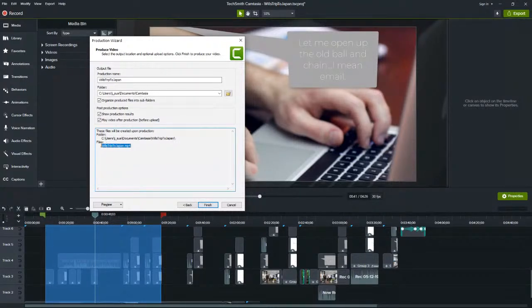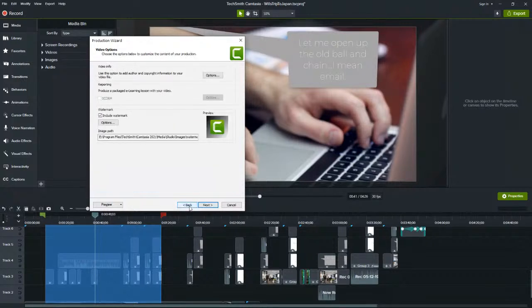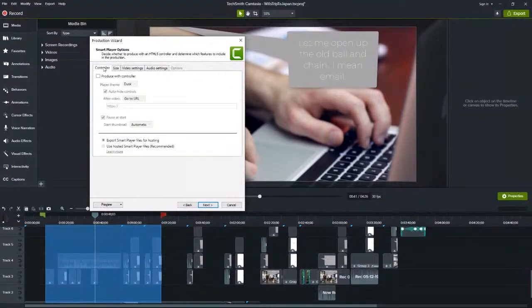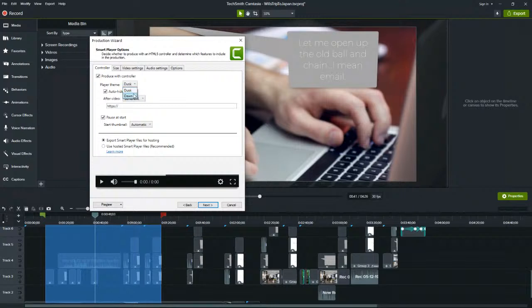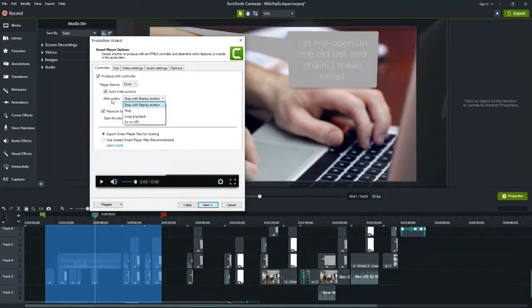And that's not too important now, but now we're going to go back and change our settings to have the smart player, and we'll see how that changes. So now I do want the smart player. I'll check that. And the options that we have, I think it's a lighter theme, but it doesn't preview it. It's called Dusk and Dawn are our options there. We have the ability to auto hide the controls if we wanted to, or always have them present. And by default, after the video, it will stop and show a replay button.